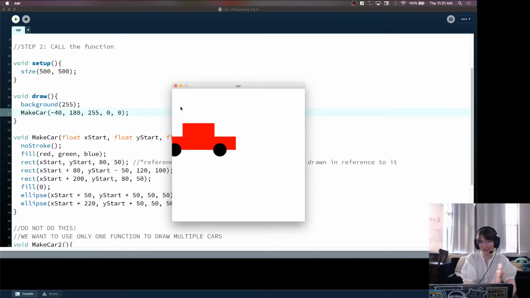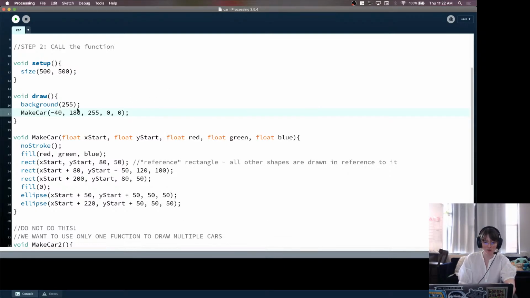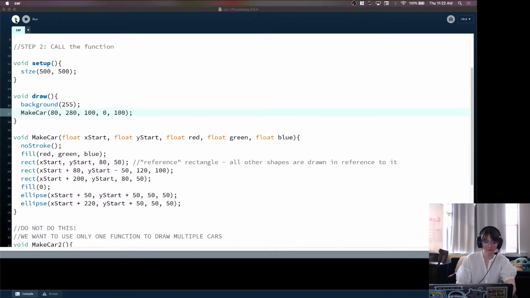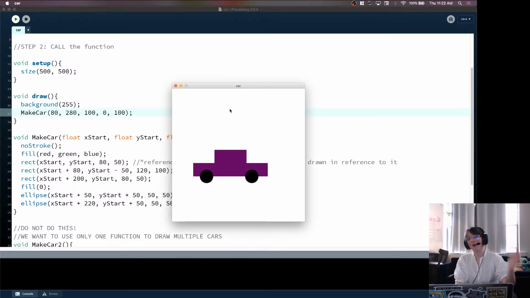And now I can only kind of see it. It's gone a little bit. Let's make it 80, and then we can also change the Y position to 280. Let's make it a blue car. So make it blue instead. Actually, let's make it a purple car. So red and blue. So now we have a purple car that's a little bit lower to the right.